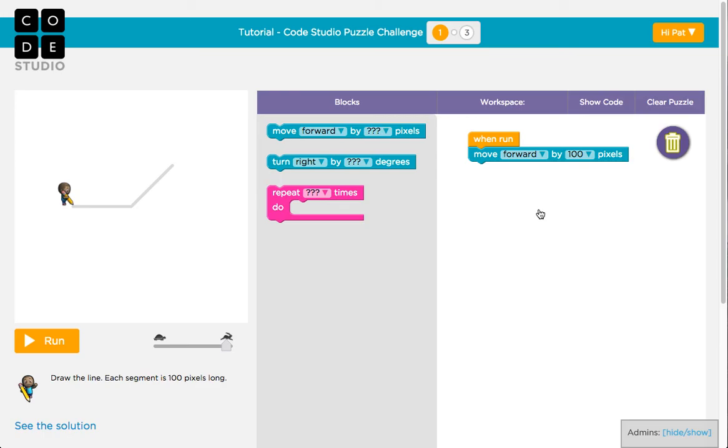I can delete a block by dragging it into the toolbox or the trash can. Let's put it back. Run the code by pressing Run. Well, that didn't work. I'll press Reset and figure out what's wrong.